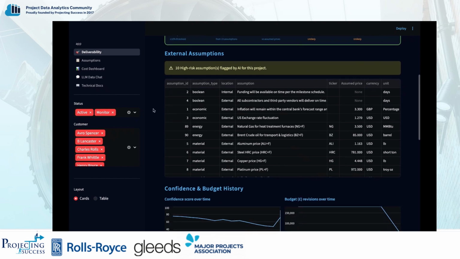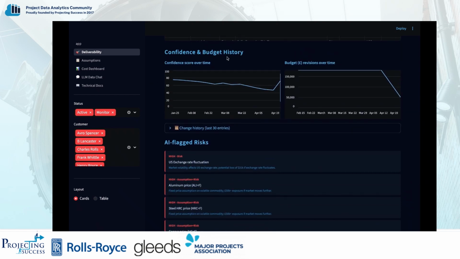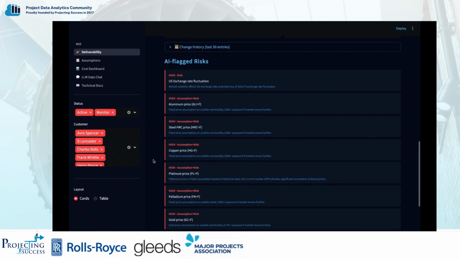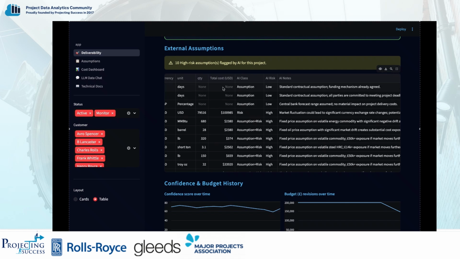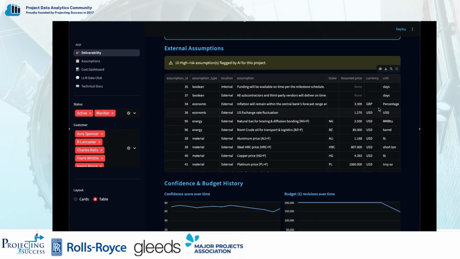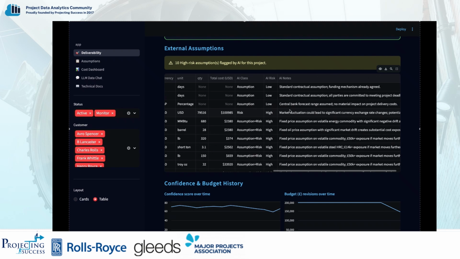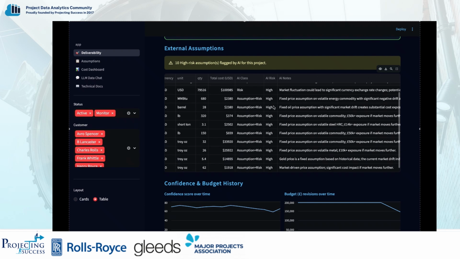We can see, for example, we have 10 high-risk assumptions, confidence and budget history, and also any AI flagged risks here. In this table, we can see 3 columns at the end called AI class, AI risk, AI notes, which will use our local LLM model to generate. It does this by analyzing each individual row and then creating them based on a preconceived prompt we've created.